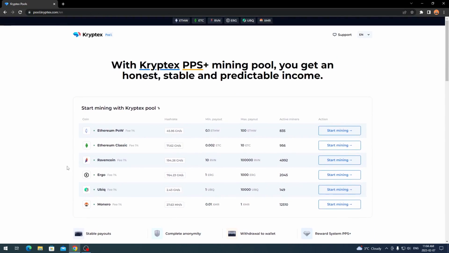So now we'll look into setting up a coin. And this all depends on what graphics card you have and what algorithm you want to mine. So let's say you want to mine Ethereum Classic. You come over to the Ethereum Classic coin here. It shows how much hash rate's on the pool, and then the minimum payout is 0.002 Ethereum Classic. The max payout is 10 Ethereum Classic, and there's 956 active miners on here.